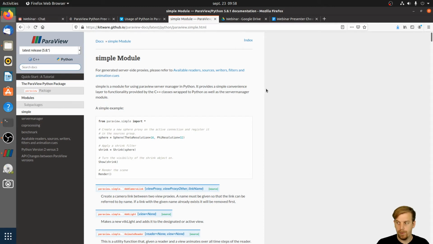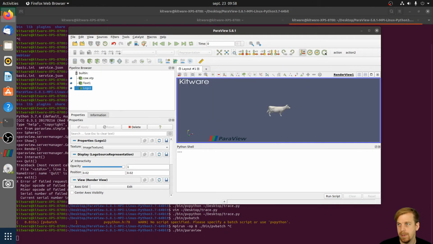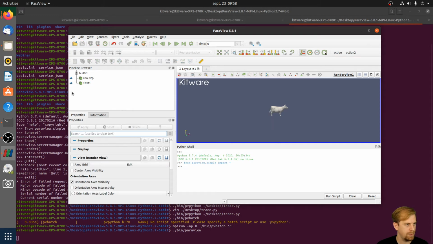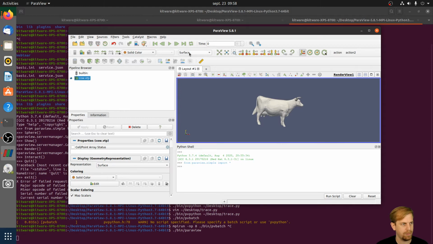If you want to go forward, there are a few tips and tricks I can give you. The first tip, I actually found out about not so long ago when I was trying to change the representation within Python, because right now I'm showing the code, right? So you can see the code, and right now we are using surface representation.